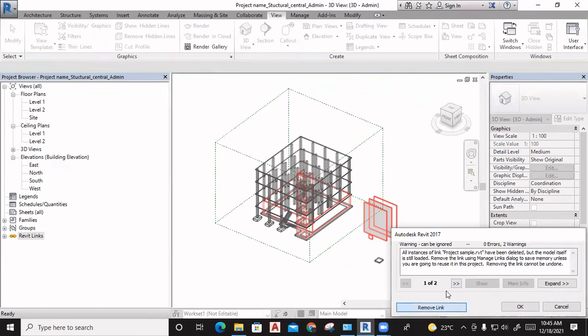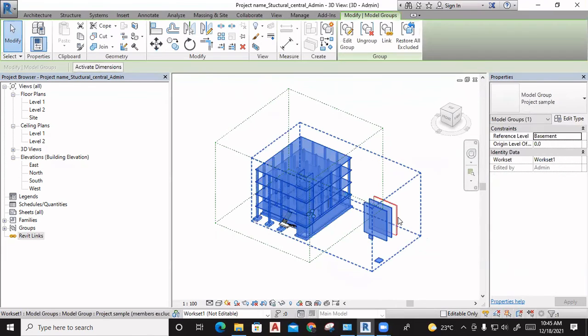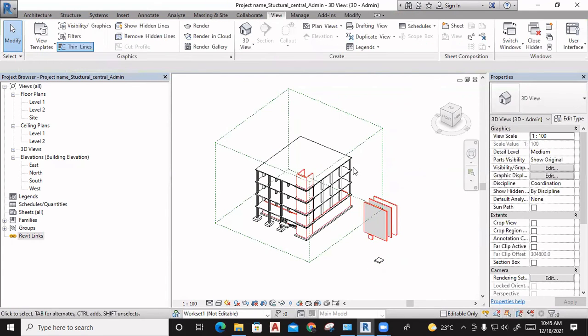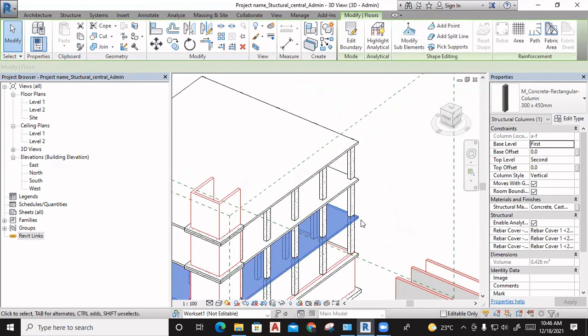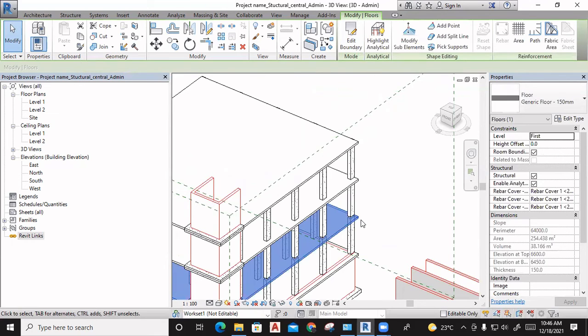And remove link. And you can see it's a group. Okay, you can ungroup. And you can see every element. Now it is just copied from link. Now it's not a link. It's inside the project.